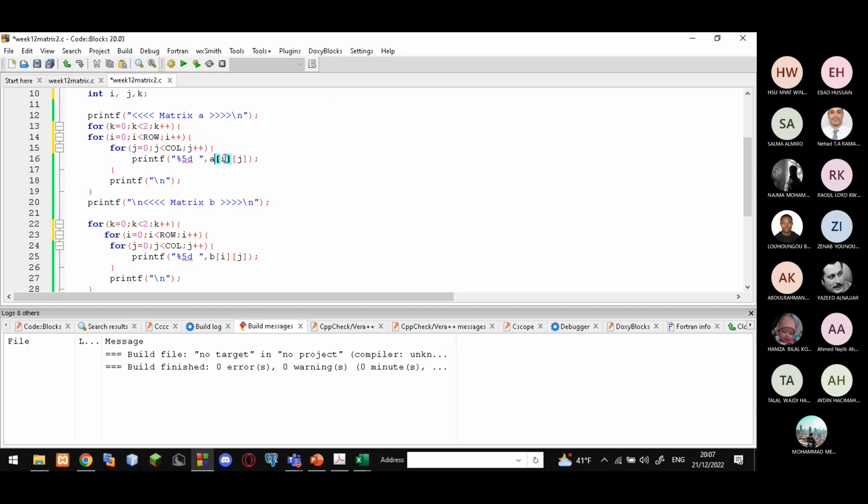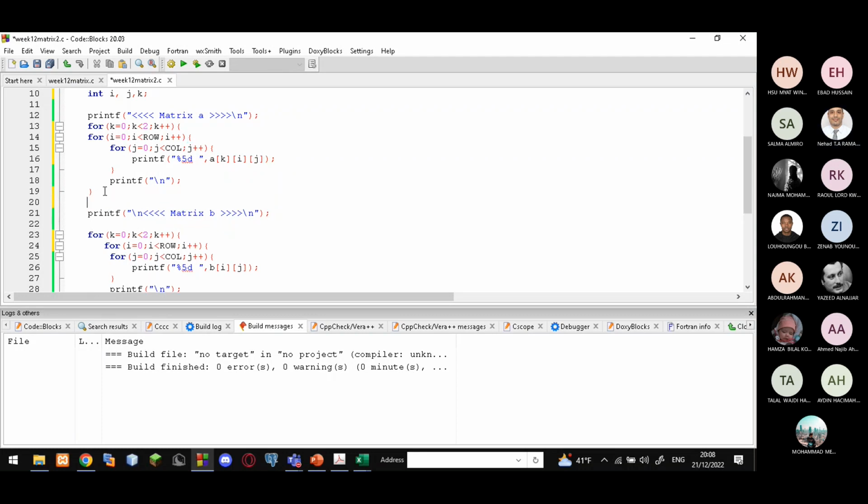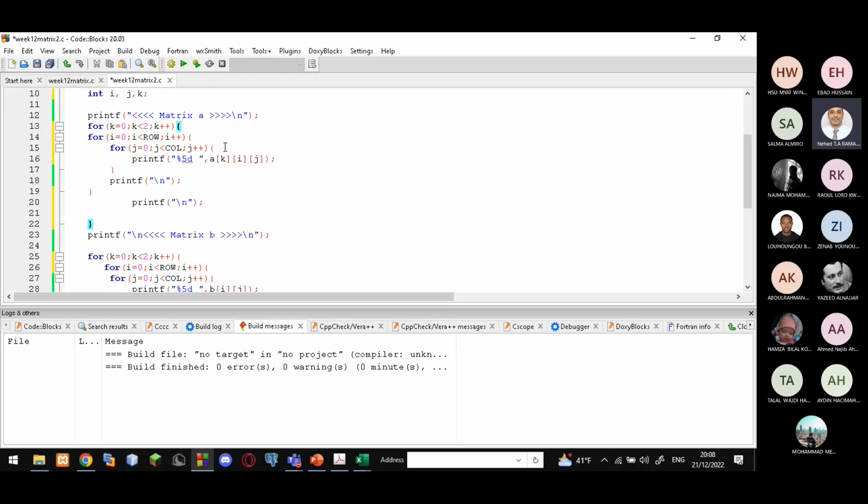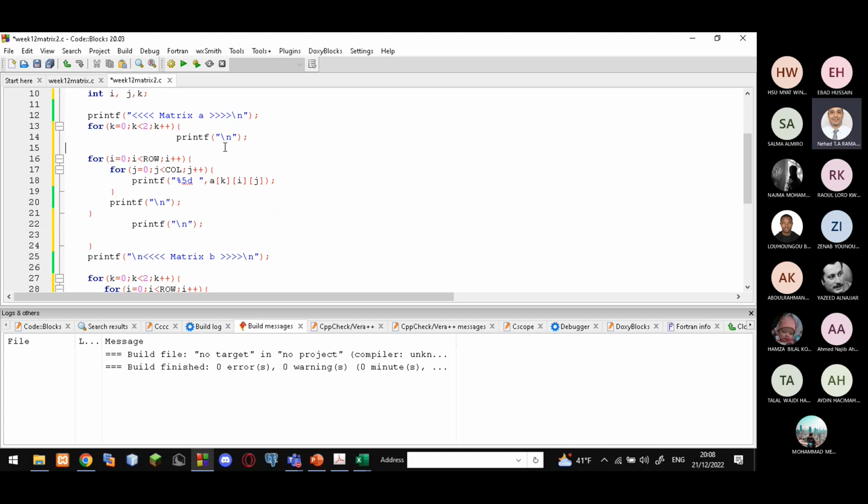So this one, we will add only k. So we have k, i, j. So we have also another to print each block separately. We can also name each block here. I will name it block, percent d.